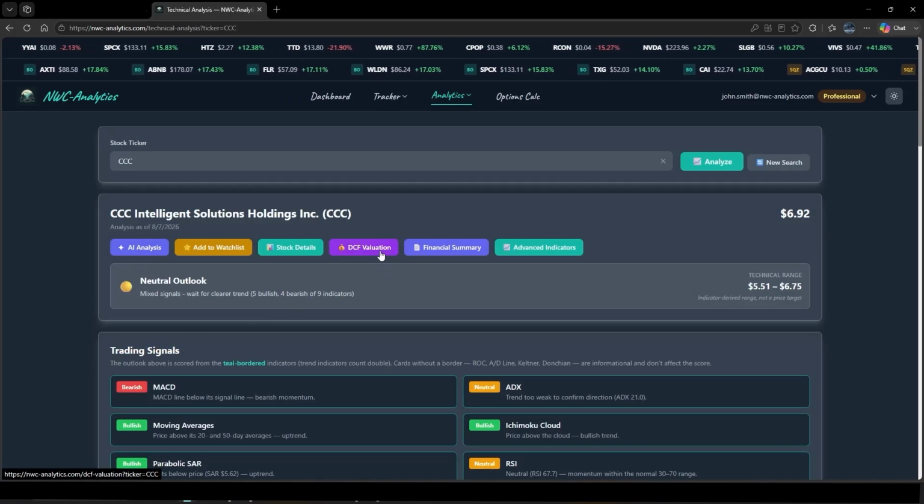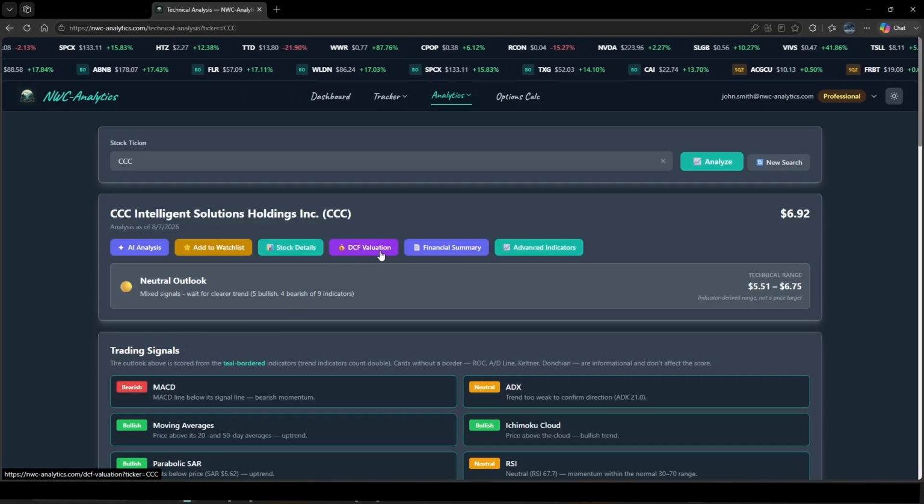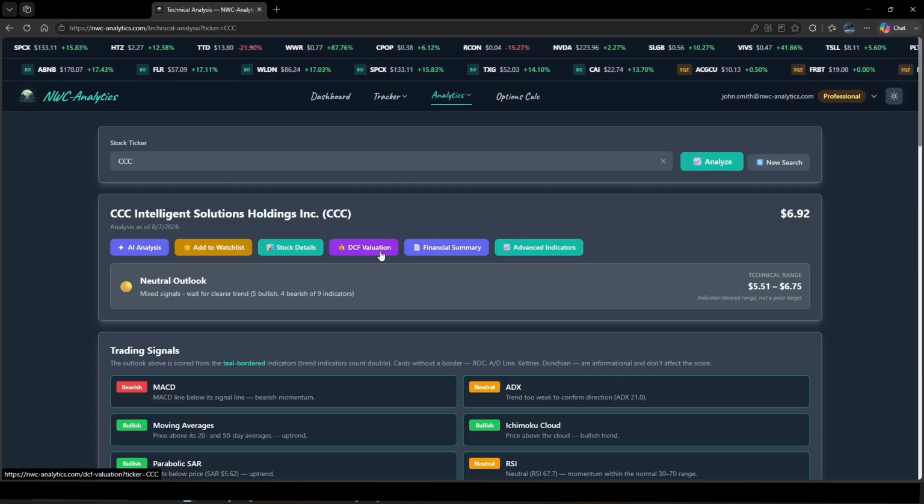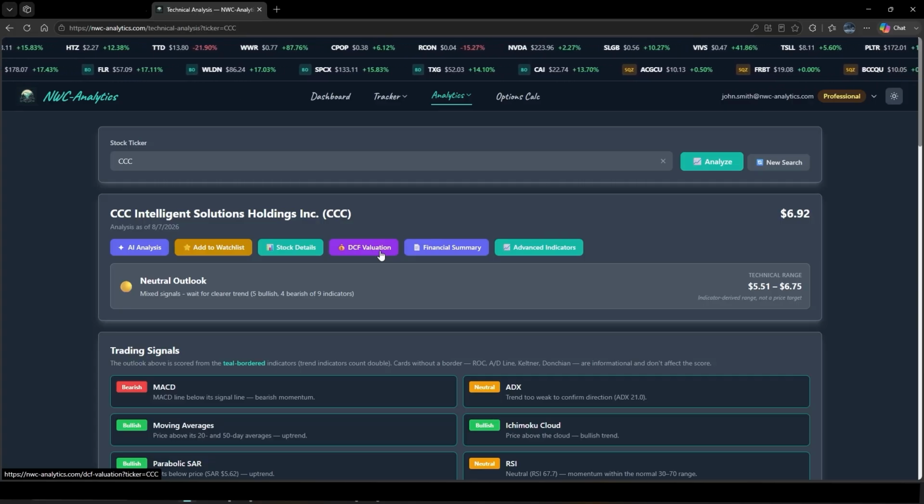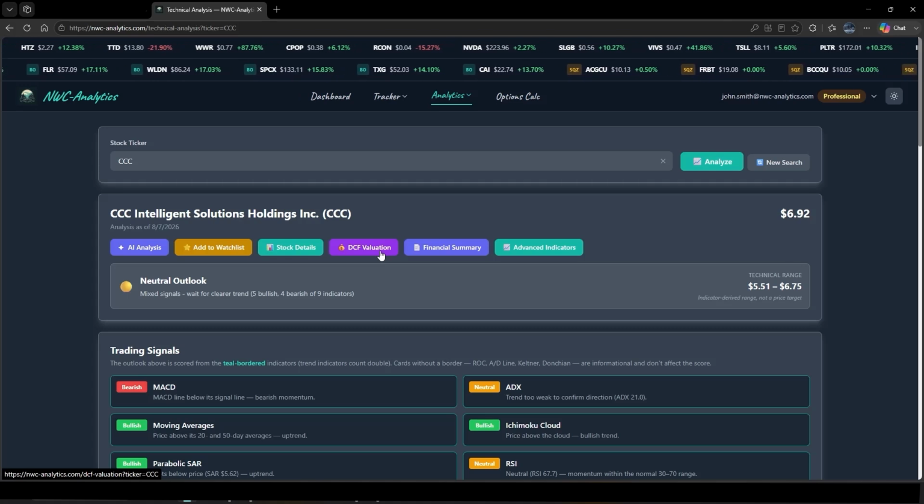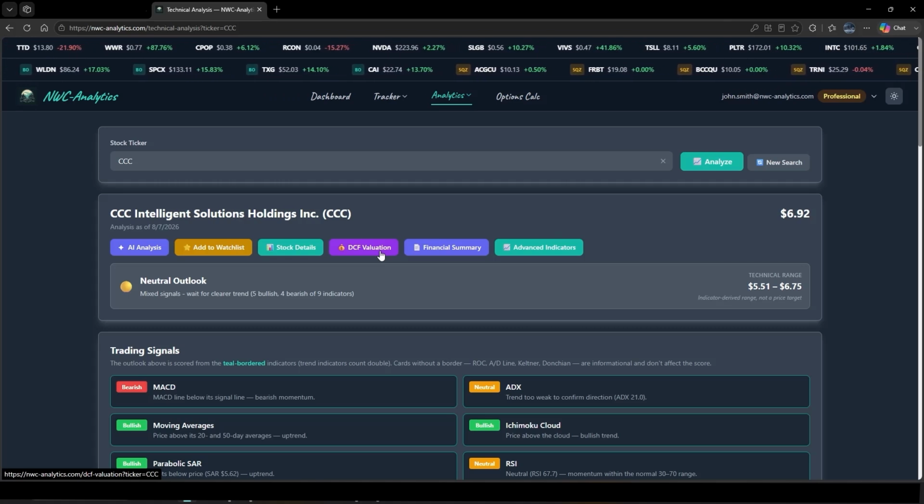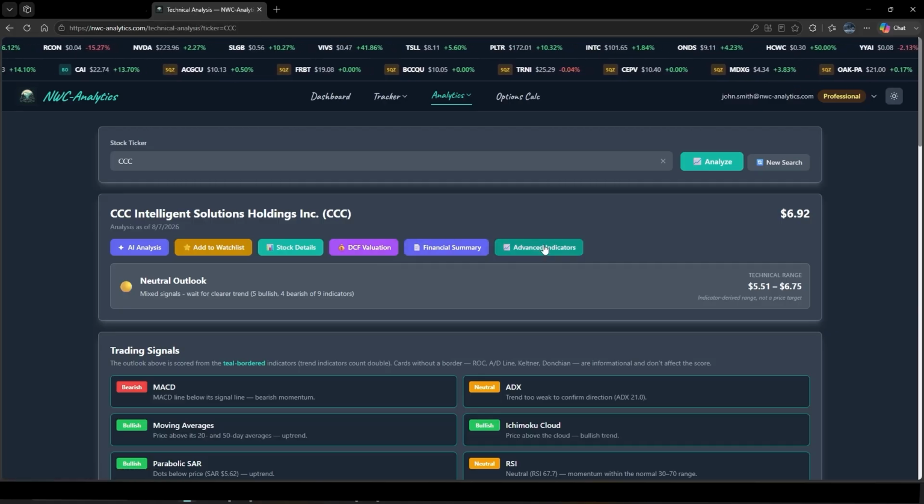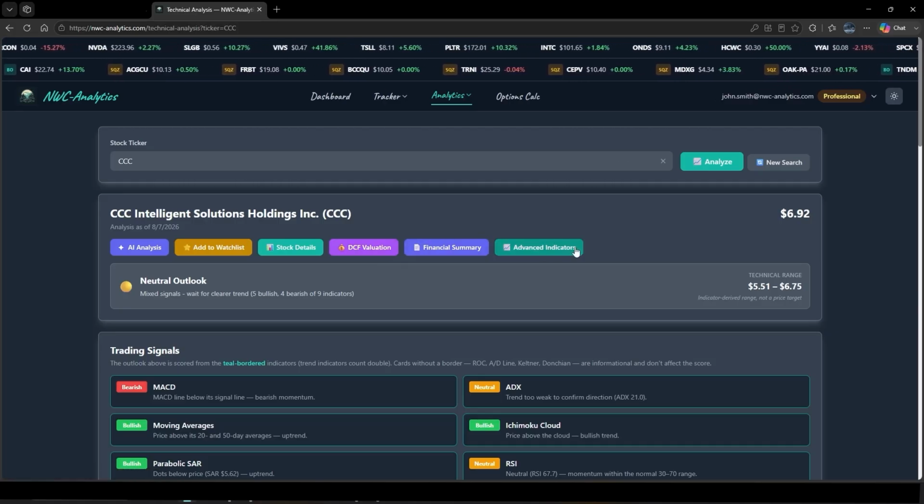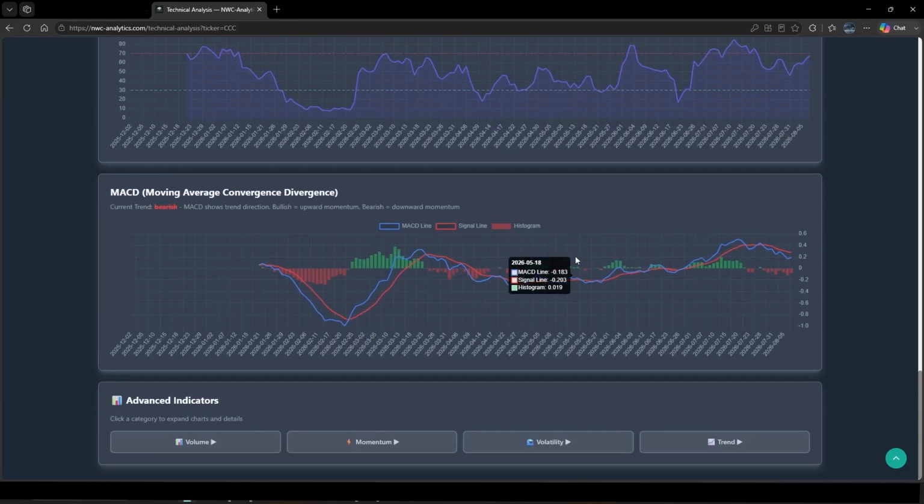DCF Valuation takes you straight to the Discounted Cash Flow page and loads sector-specific defaults. But before you click that, I'd suggest clicking the Financial Summary button first, and I'll come back to why in a minute. The last button, Advanced Indicators, just drops you down to the Advanced section further down the page.